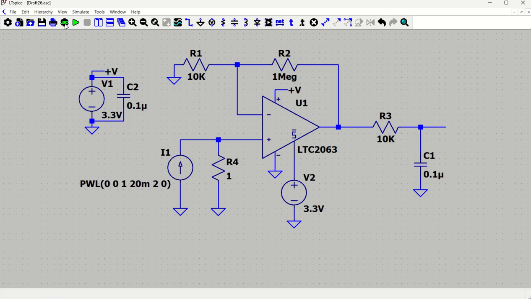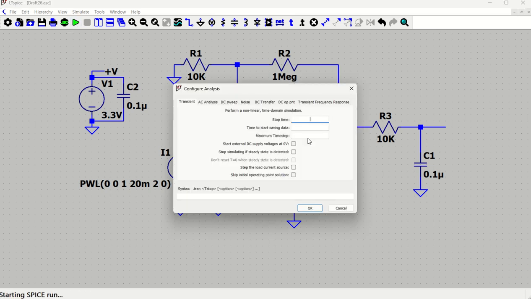Now what we can do is directly run it, or you can go for configure analysis, right? Since it is the first time, you can directly run it, no problem. It will ask you to define the stop time. Since my piecewise linear function, which is the current source, is up to 2 seconds, why don't we run it to, let's say, 3 seconds? That will be nice, right? And start saving data from 0 onwards, okay?